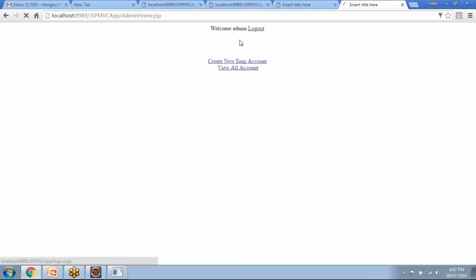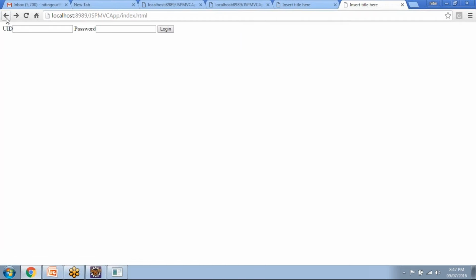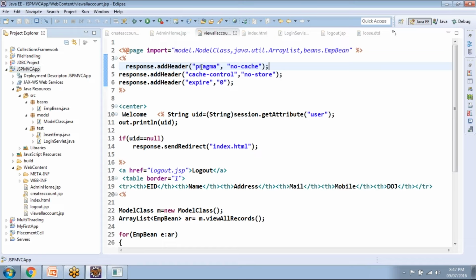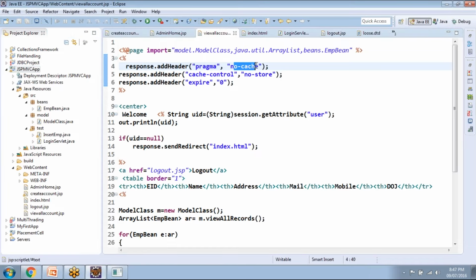Okay, log out. Then I am going to press the back button. It will not open the home page because it is unable to find a replica of that page in cache memory. That's why this code we need to write on each and every page. Pragma is the name of the cache memory and no-cache is a value, which means it will not store any pages. Cache-Control: no-store.